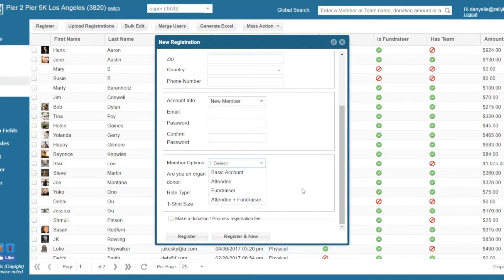It gets kind of confusing. I hope that it doesn't get too confusing for you because the concepts can be easy if you choose for it to be easy. So attendee, I'll be attending. That's it. No fundraising. A fundraiser, I'm going to be fundraising. I won't be attending. An attendee and a fundraiser is the combination of the two.